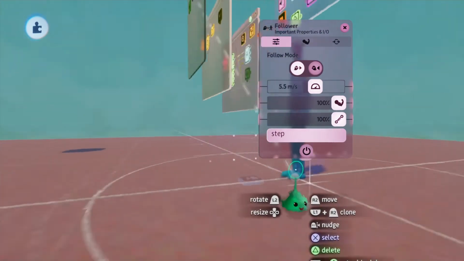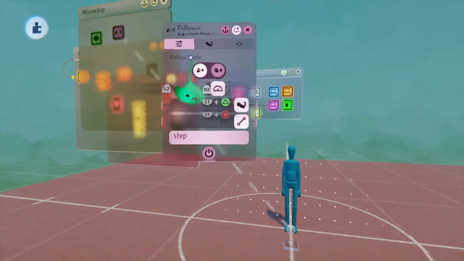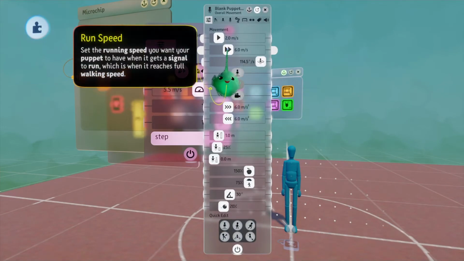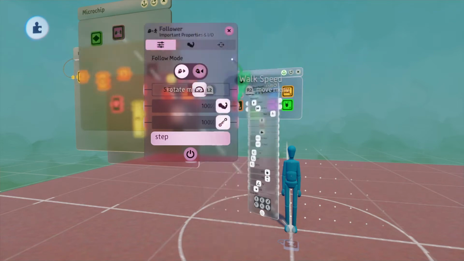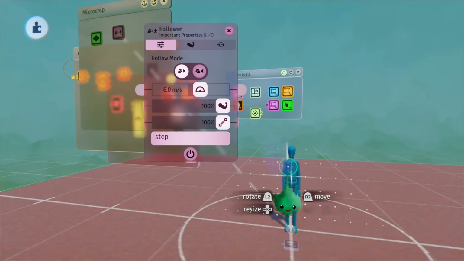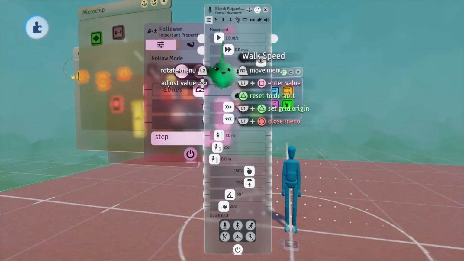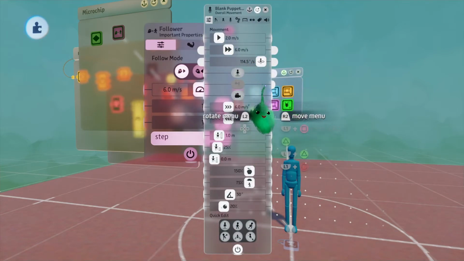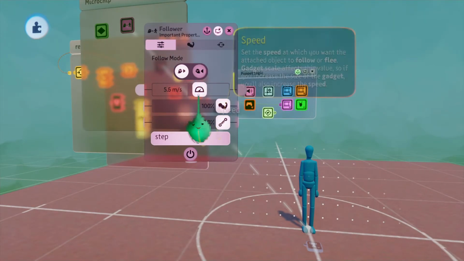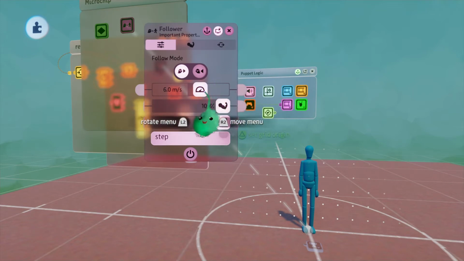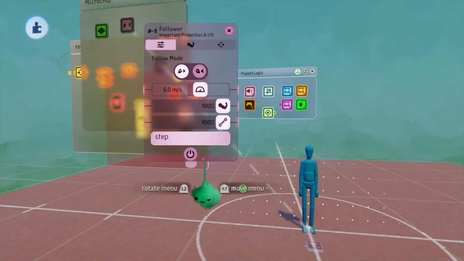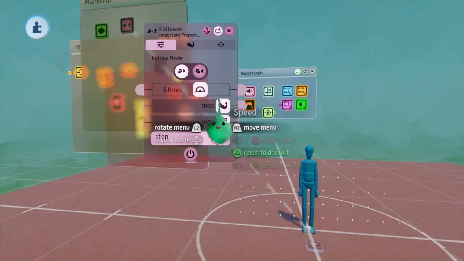So I put the follower down here, and to make this look smooth, I note the run speed here, which is at 6 meters per second. And so as long as our follower speed is somewhere between our walk speed and our run speed, we can set it somewhere in there. So 5.5 will work just fine, but we can also set it to 6. Now if you do it too fast, then it'll look weird, and if you do it too slow, then the rewind will take a long time.